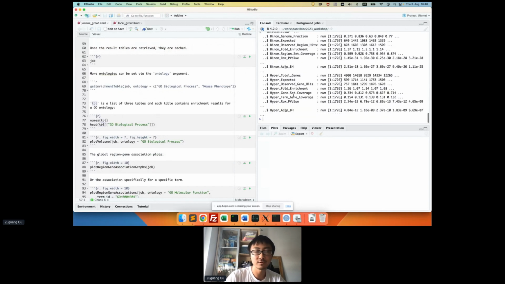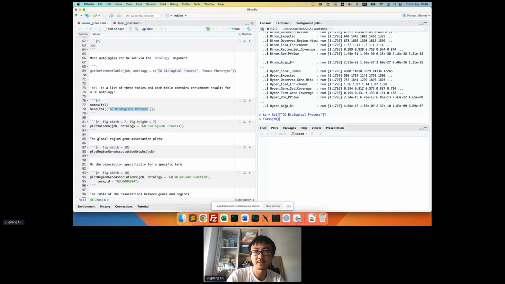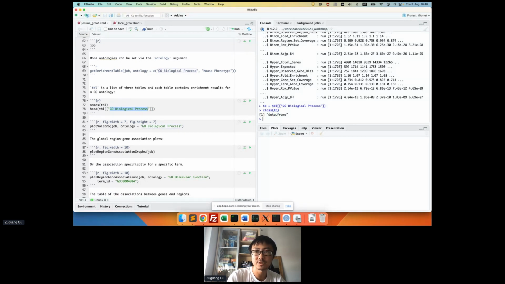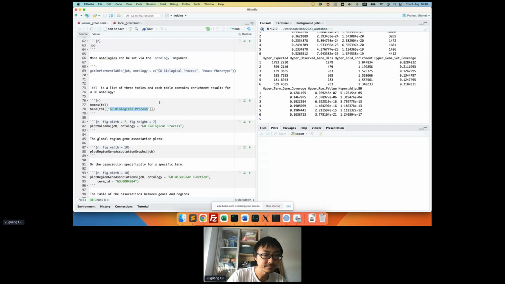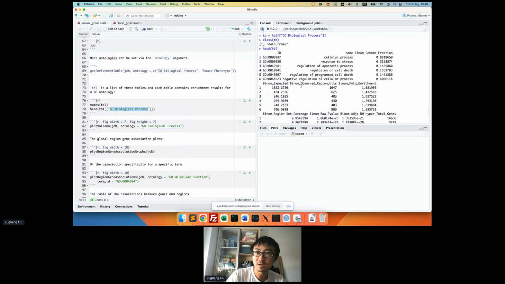And if you only want the enrichment table for the GO biological process, then you can just say TB equals to TBL and the name of it. This gives you the enrichment table only for the GO biological process analysis. So this is a simple data frame. And in the data frame, there are several columns.